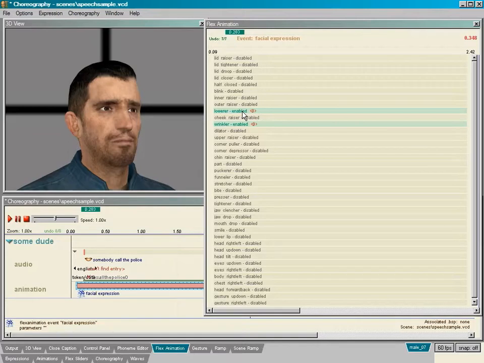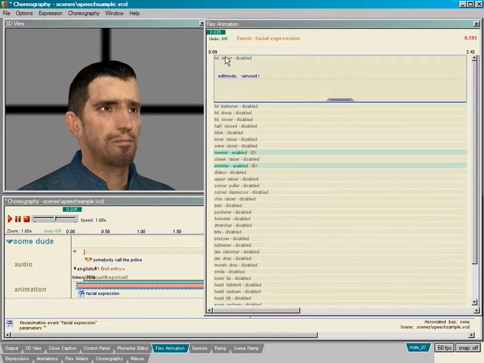When he says this, the character is kind of alarmed, so I'm going to try and recreate that. The first thing I'm going to do is open his eyes more so he doesn't look like he's falling asleep. So open up the lid raiser track here, which stands for eyelid raiser, and make a plot point towards the top. Then let's zoom out a bit and make another one towards the end so he holds it.